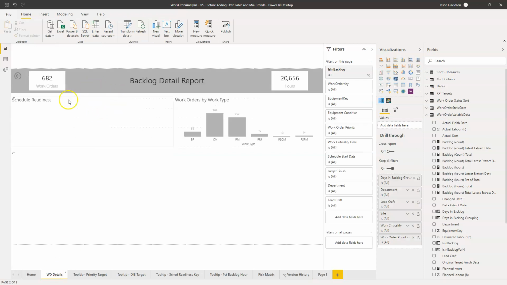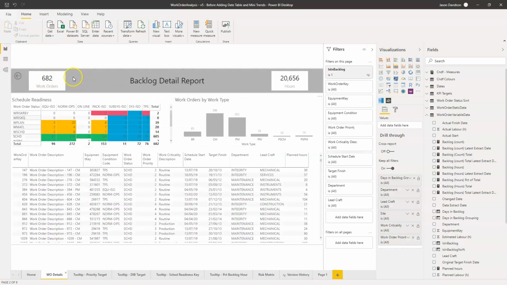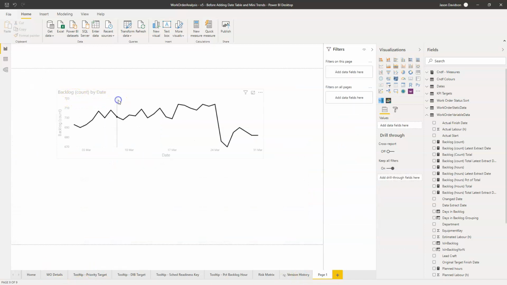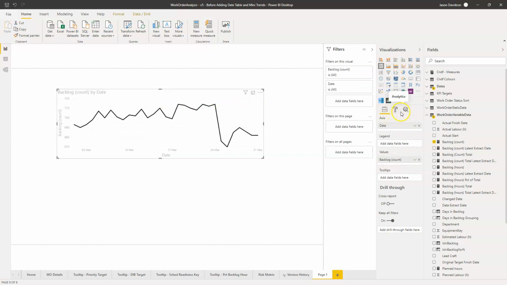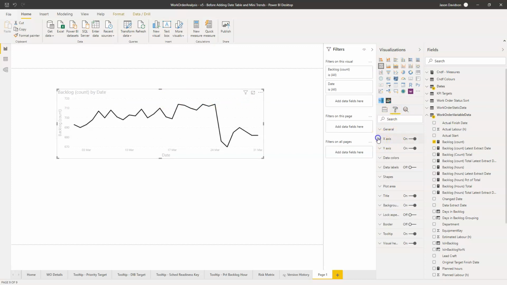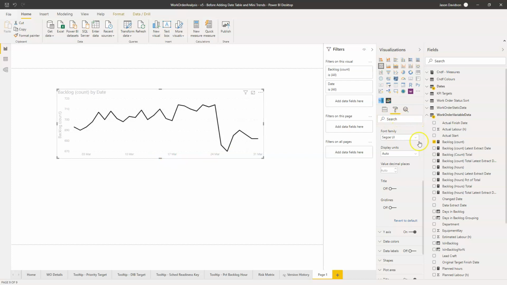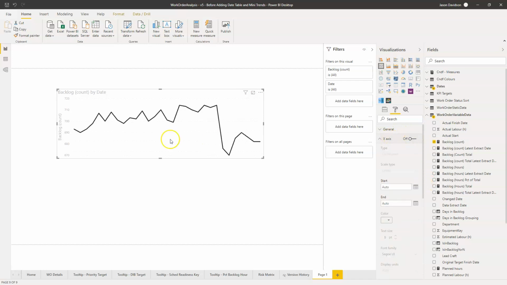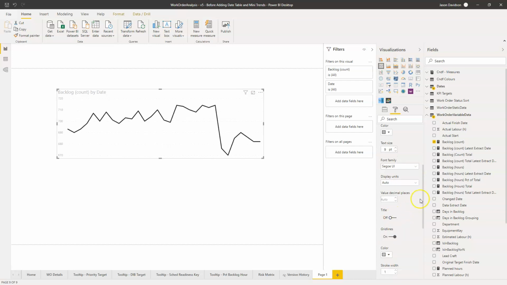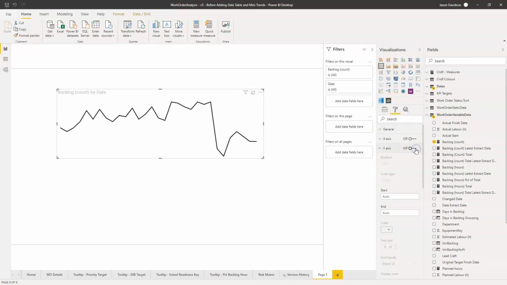I'm going through here. We don't really need to know the numbers. We just want to know the overall trend. So what I will do is turn off some of the axis. The first thing I'm going to do is turn off the title, and then I'm going to turn off the whole axis, and then I'm going to do the same with the y-axis. I'm going to turn off the title, and then I'm going to turn off the axis.